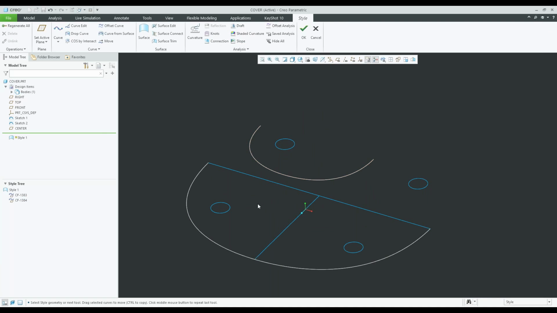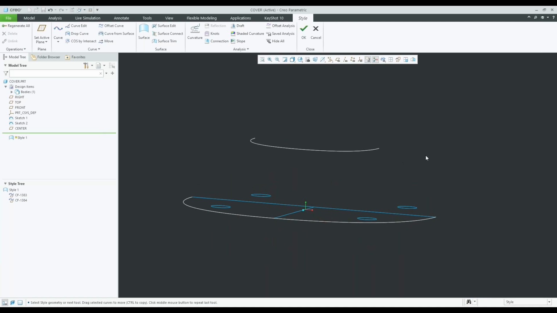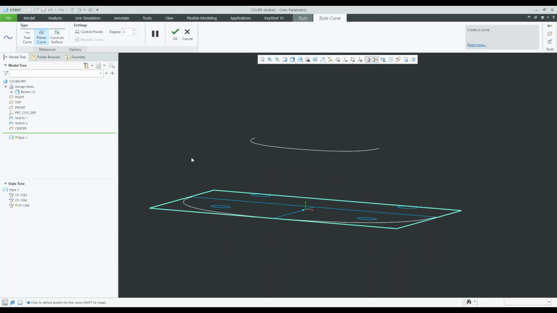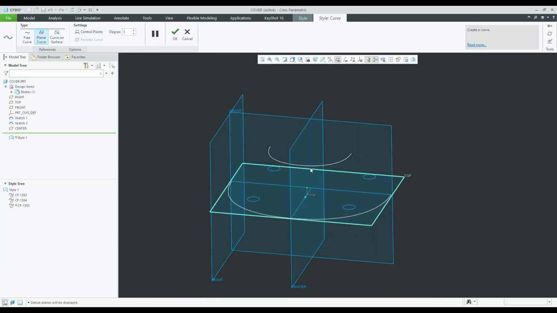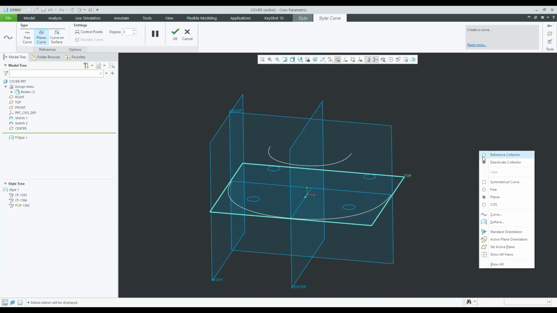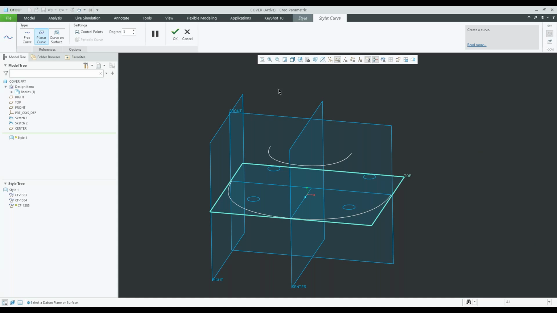All right, so from here, let's go ahead and create some more curves. So let's right click and go into curve. And this time we do want a planar curve, right? But we don't want to sketch on the top plane. We actually want to sketch on the front plane. So I'll right click and I'll say set active plane, and I'll select that front plane. Okay, so now when I sketch, I'll be sketching planar on that front plane.